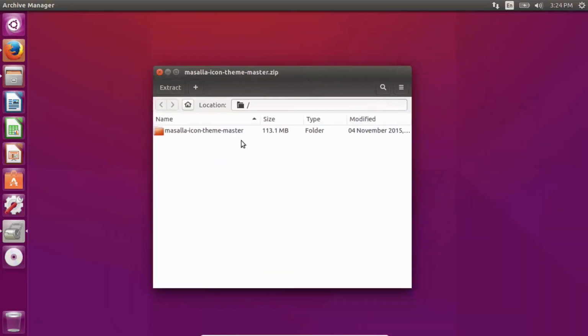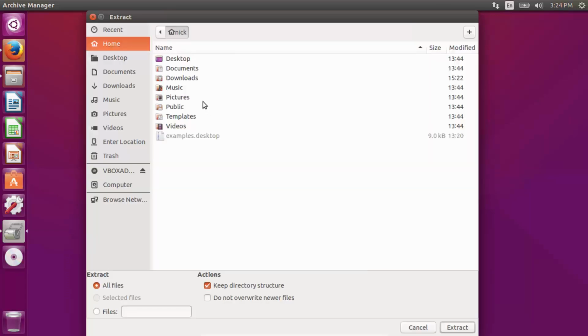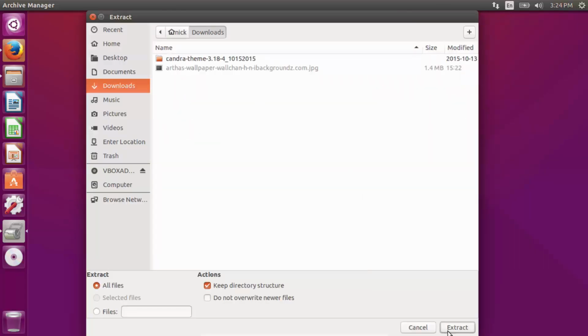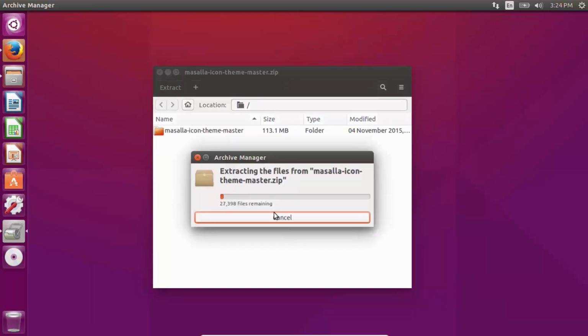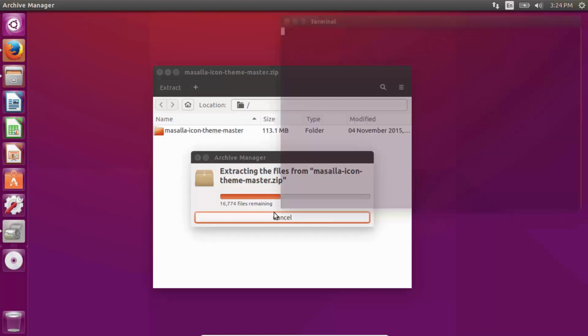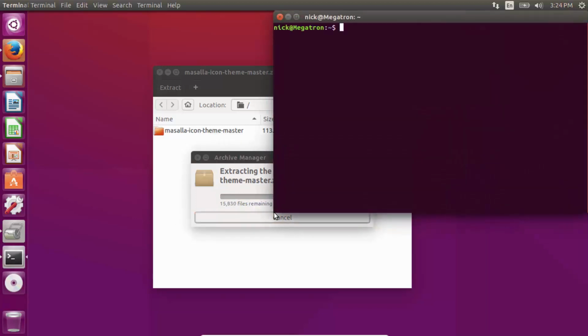Here's the icon archive that we downloaded. I'm going to extract this into my downloads directory. Now I'm going to install something called the Tweak tool. This is the tool that I was referring to earlier that's going to allow us to really configure the system. So bring up terminal with Control-Alt-T. And once terminal comes up, we're going to run another task as an administrator. So we're going to type sudo.